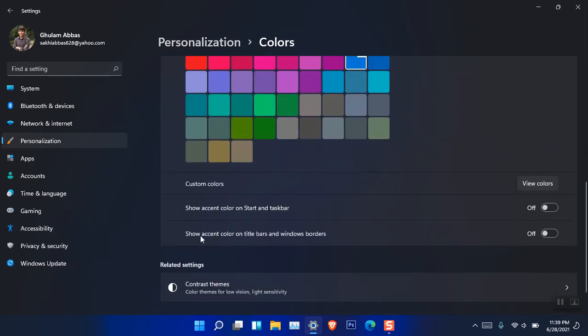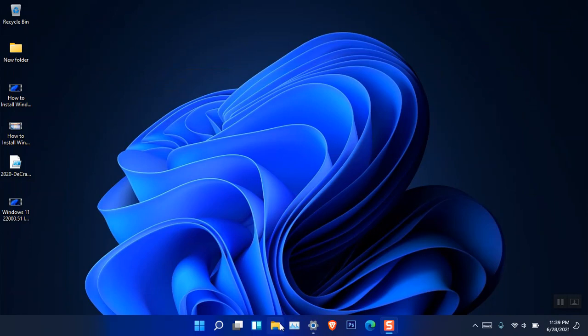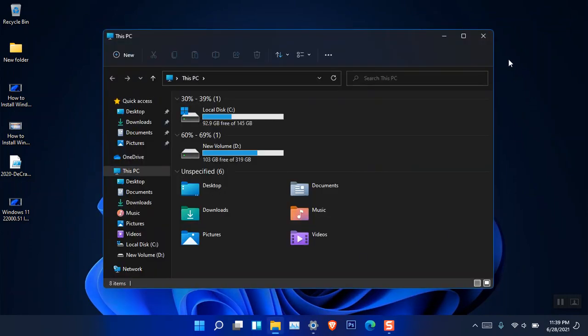So if you turn on show accent color on title bars and Windows borders, if I turn this on, you can see that this is the border color. In dark mode it looks very good, but inside the light theme it is not looking very good.